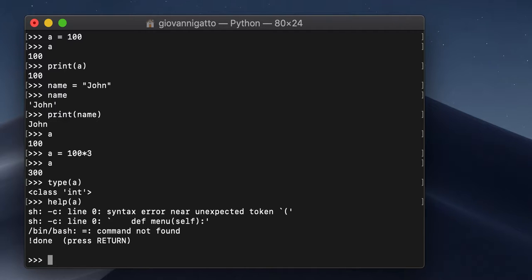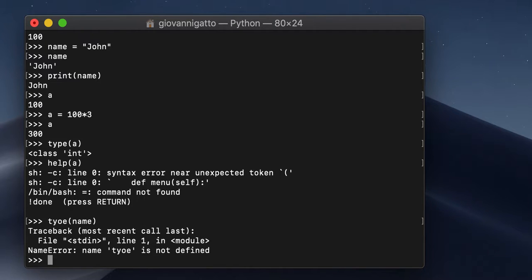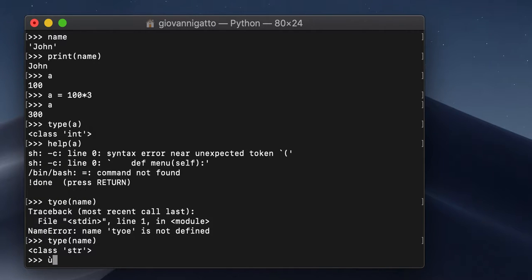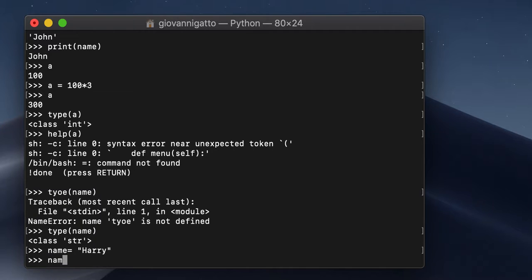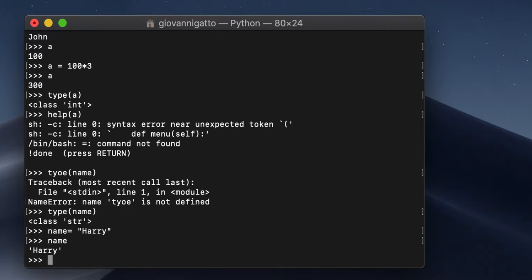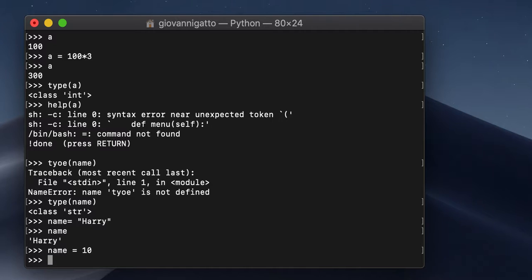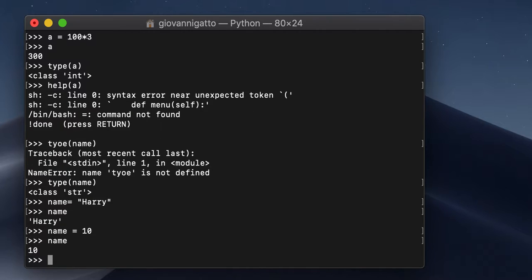And instead, the type of name is a string. You can give it another value, Harry, and something else will be stored in it. You can also change it into an integer, giving it a number, because Python can change the type.